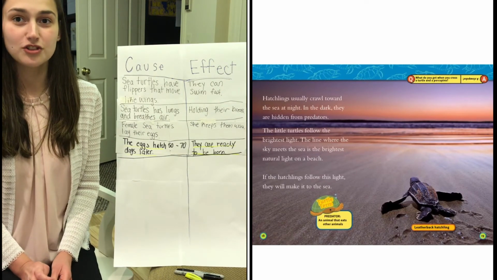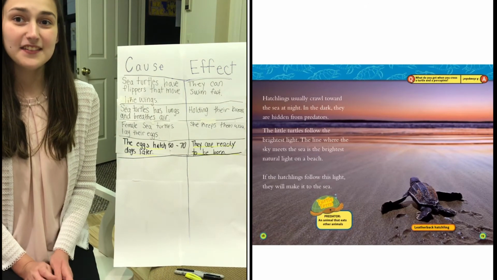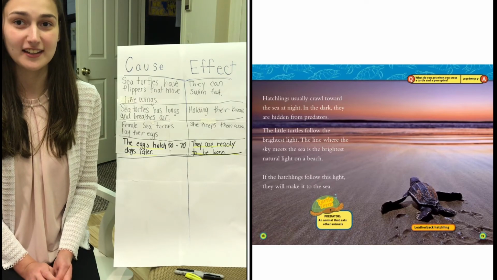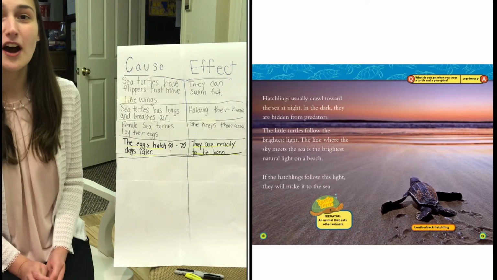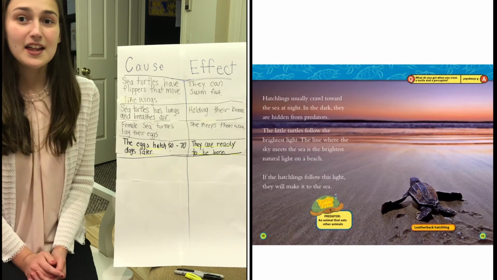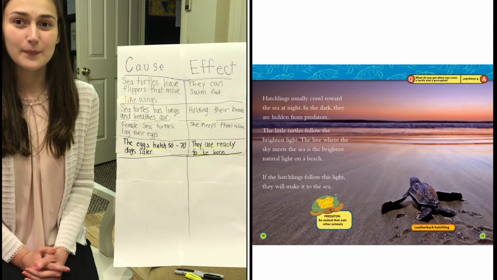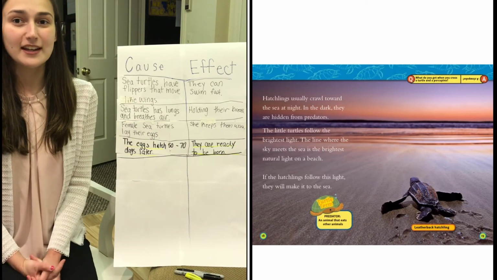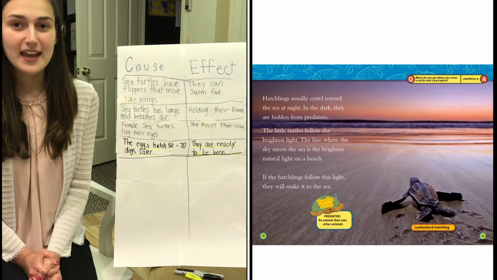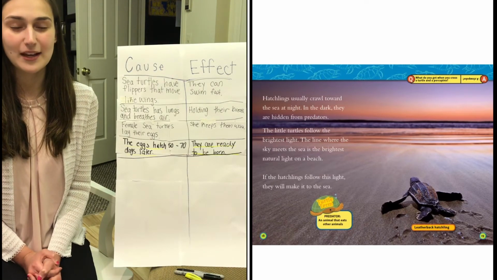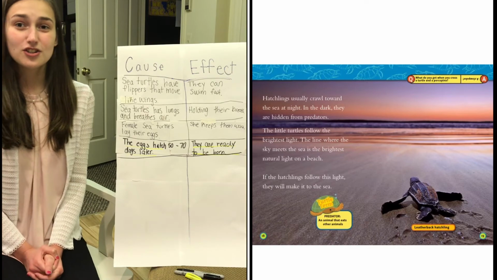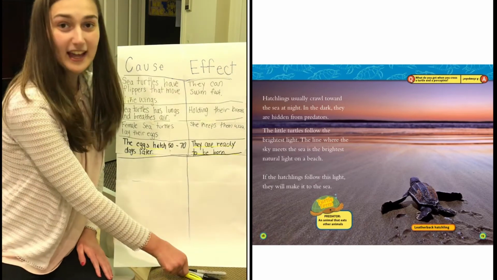Hatchlings usually crawl toward the sea at night. In the dark, they are hidden from predators. The little turtles follow the brightest light. The line where the sky meets the ocean is the brightest natural light on a beach. If the hatchlings follow this light, they will make it to the sea. So, this is another one. We can do it together.